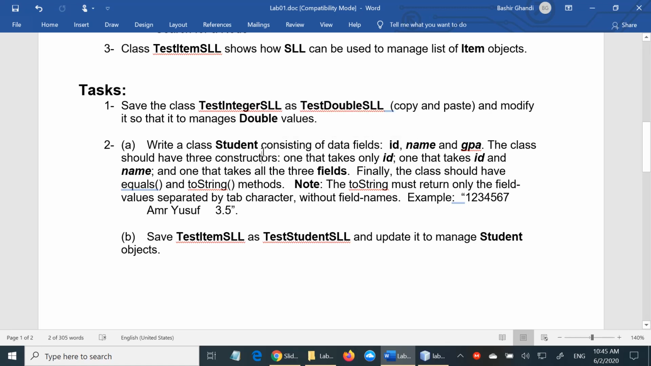Now the student class has 3 variables, not 2. It has ID, which is of type integer. Please make it of type integer, not string. Name of type string, and GPA of type double. So the student class should have 3 variables: ID, name, and GPA.